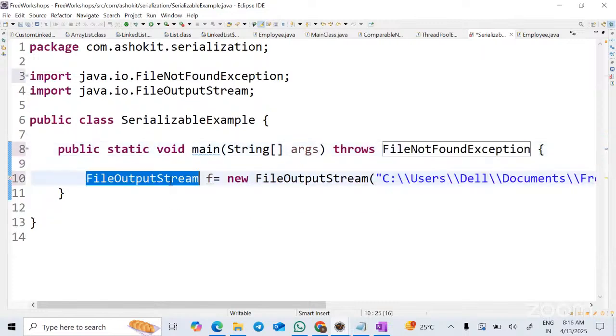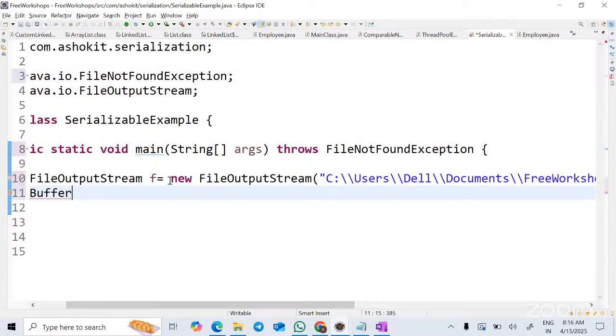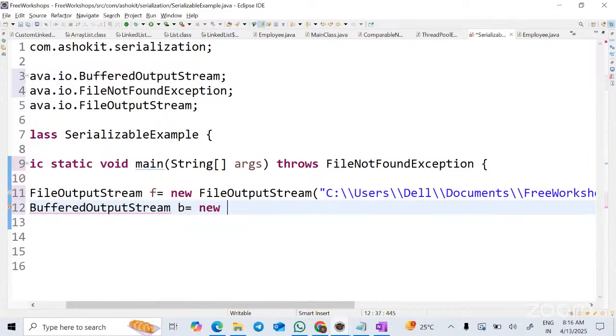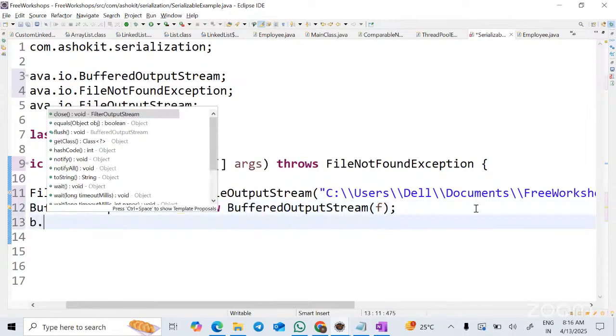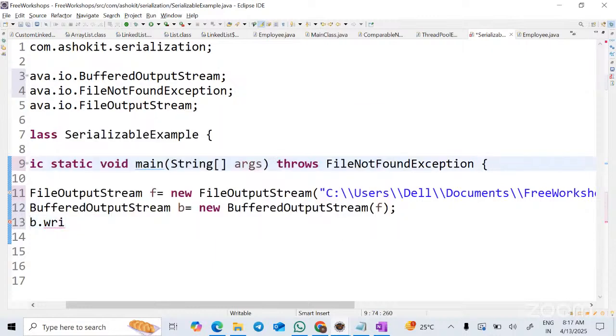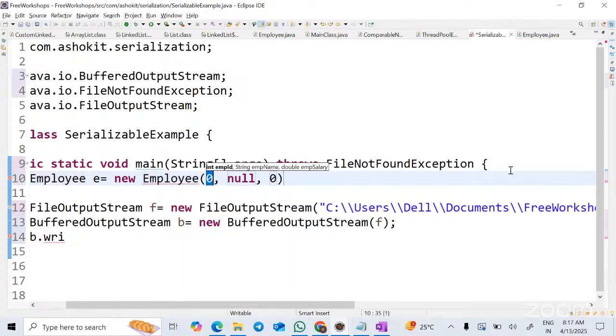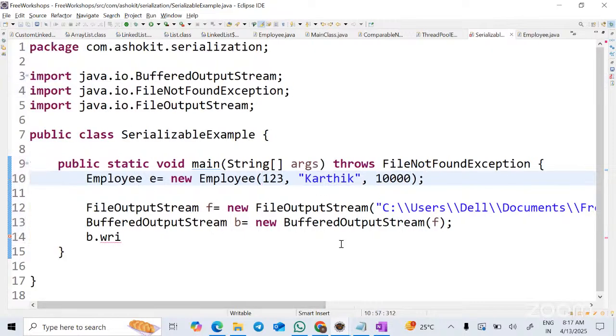So in order to write data to a file, I'm using a FileOutputStream. Okay. After that, we need to use BufferedOutputStream b equal to new BufferedOutputStream. And I need to give the file reference and then b dot writeObject. So which object do I want to write? Employee, correct? Employee e equal to new Employee. And I'm creating the constructor: 123 is the employee ID, employee name is Karthik and employee salary is 10,000. Okay. Now I want to convert this employee object into a series of bytes and transfer it over a network.